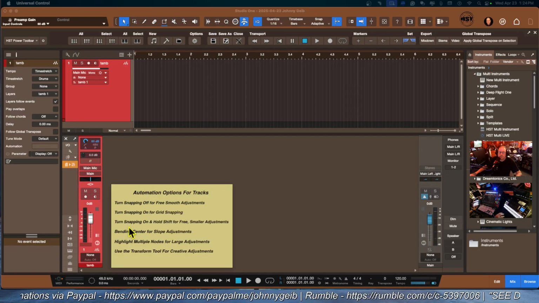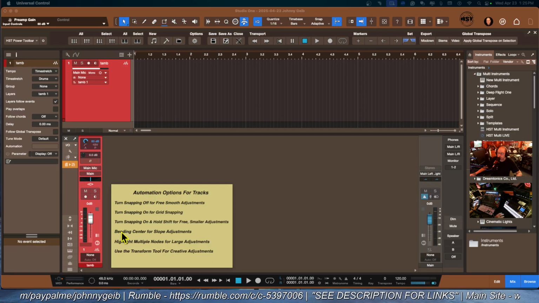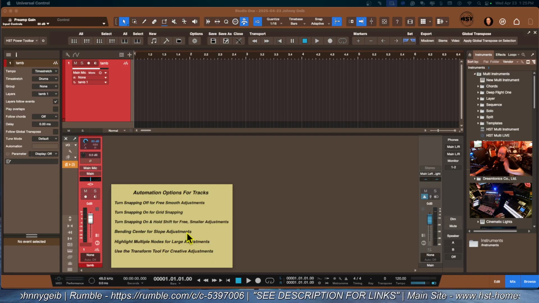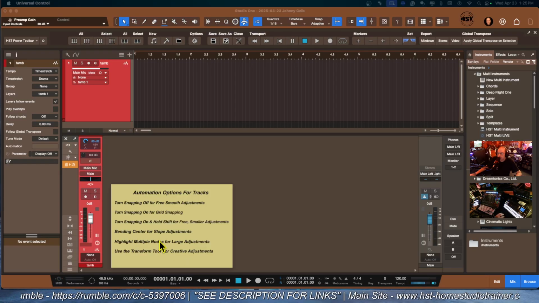All right, so you can see here I've got a nice little list of all the things we're going to go through for this video. We're going to take a look at turning the snapping on and off, and using the snapping for small adjustments. We're going to bend the center points, where you can slope between two adjustments. We're going to highlight multiple nodes, and then we're going to take a look at using the transform tool.